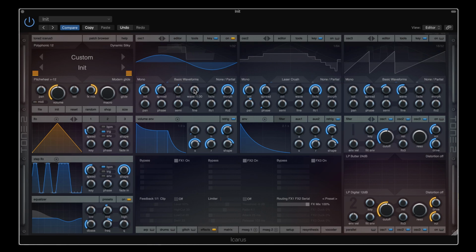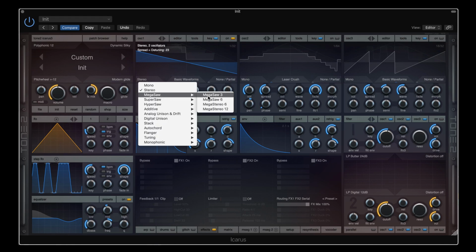So let's go back to a square wave. Have a little sip of tea. And look at what we've got here. These play modes are all enabled and increased by the spread button. That's just a basic stereo detuning. Nice. So where do we start first? Let's go for Mega Saw.